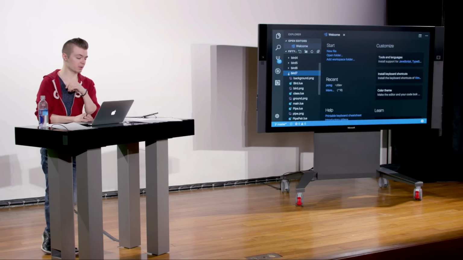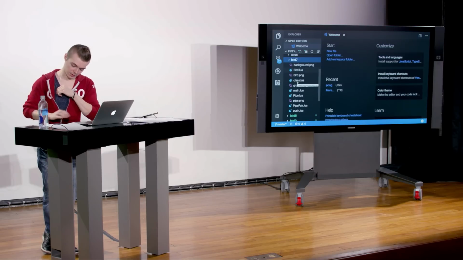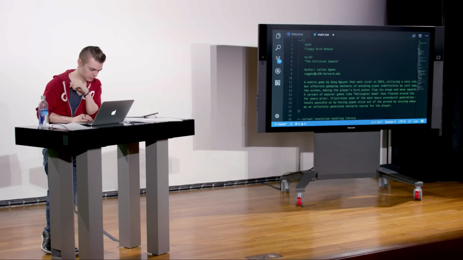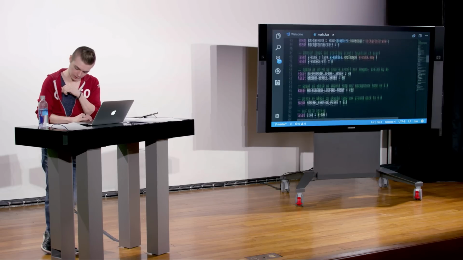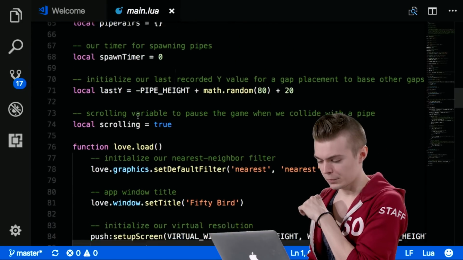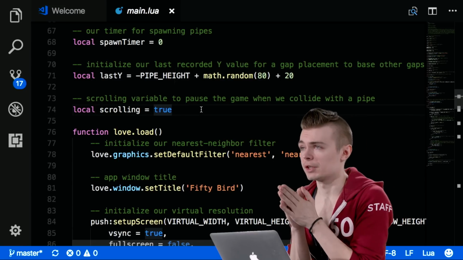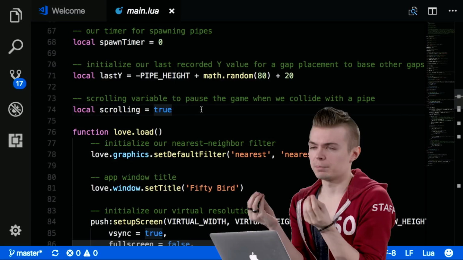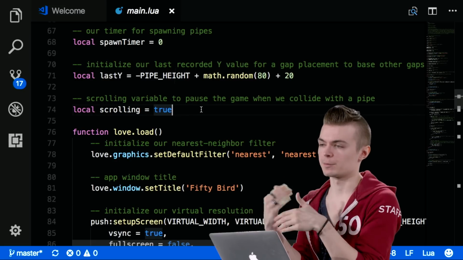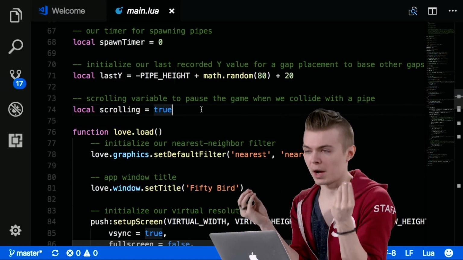So if we go into bird 7, the next iteration of our application, I'm going to open up main.lua, and then go to line 74. In order to test collision, we don't have scoring in place yet, but we need some way to determine, oh, we collided with the pipe. We need some sort of feedback. So I've just decided we should just pause the game.